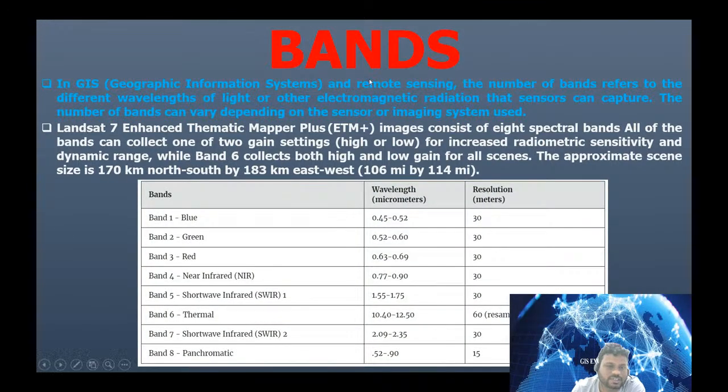So band 1 represents the blue color, band 2 represents green, band 3 represents the red color, band 4 represents near infrared, band 5 shortwave infrared, band 6 thermal, band 7 shortwave infrared, and band 8 panchromatic. So 8 bands are present in a Landsat image. Each band has a different wavelength, so you can use band-wise combinations in remote sensing for GIS data. In a raster data set, these bands are given, so you can use these band combinations for your study purpose.